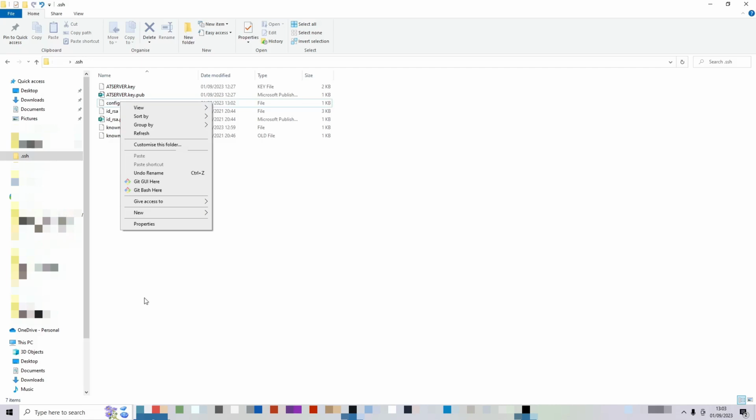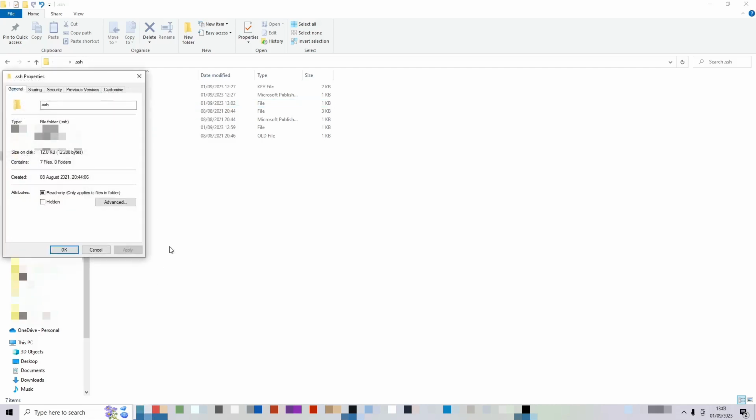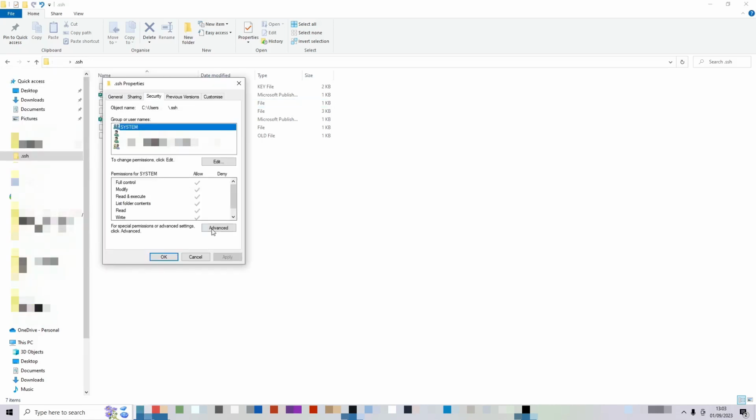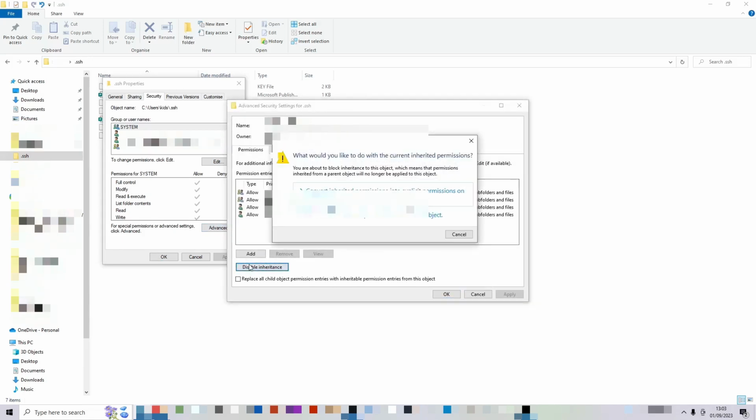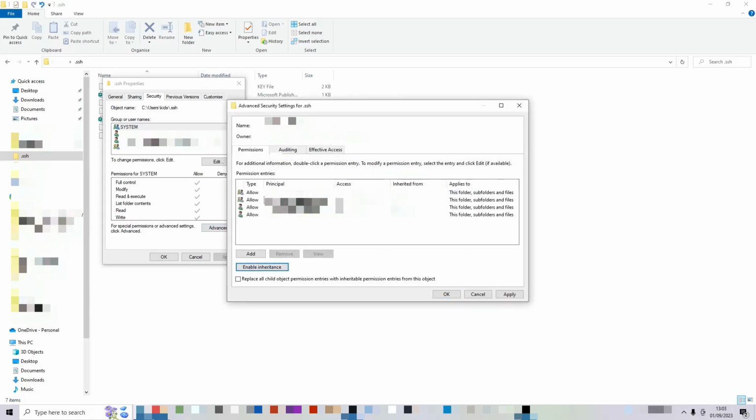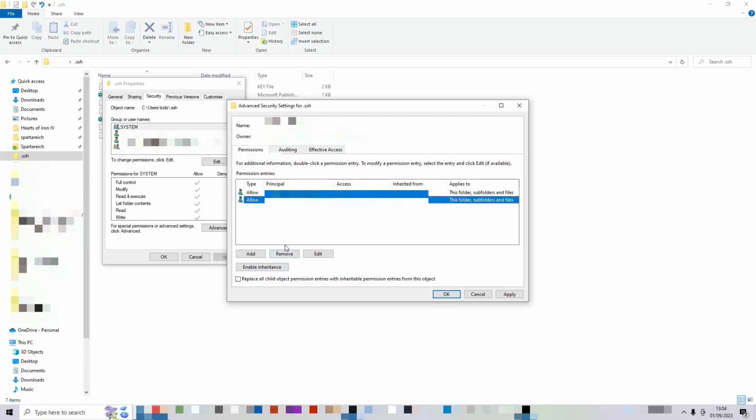So what we need to do is go to properties, security, and then click advanced. You need to say disable inheritance, and then the top one. So now what you want to do is delete all of the users that are not you. So this user here is me. The name is server.properties. Remove all of the other users except for me.